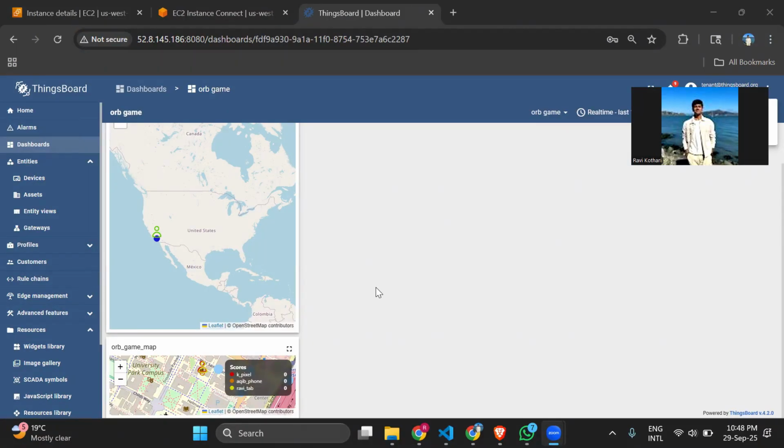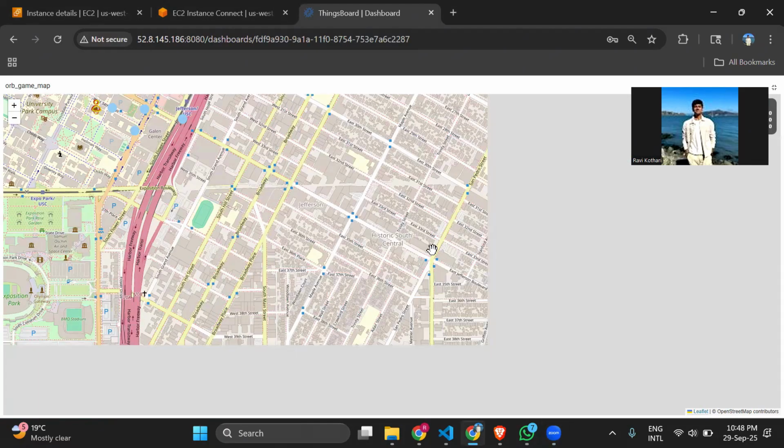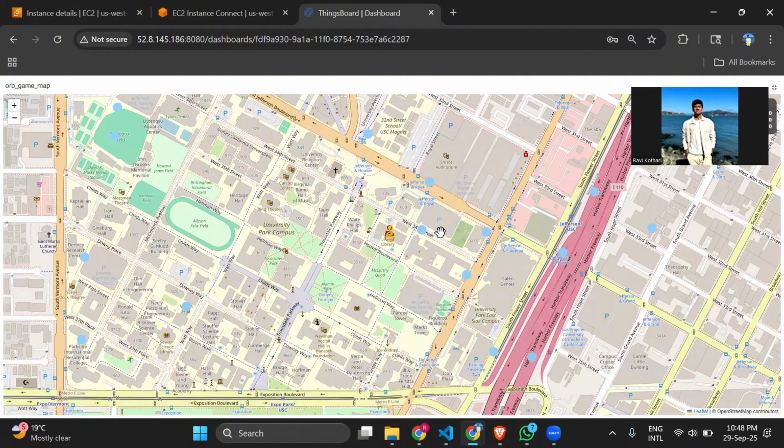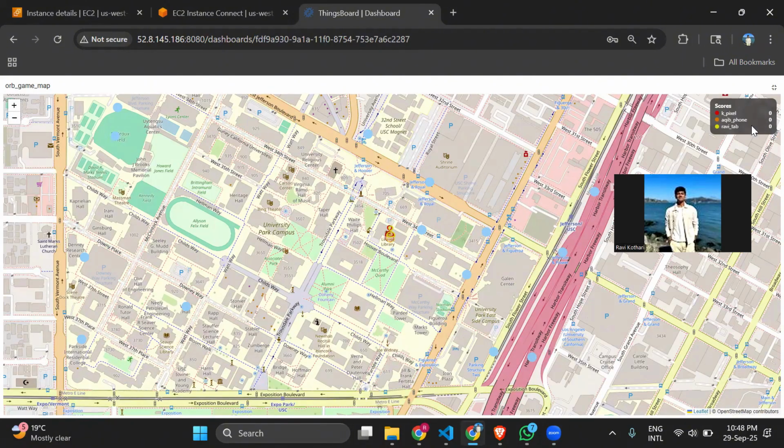Hi, this is Ravi. I'm going to walk you through our EC2 hosted Python service, which powers the real-time orb game on Thingsboard. This is our Thingsboard dashboard, and this is the widget that we created for our game. The blue circles represent active orbs that the players try to collect and compete with scores. The scores are visible over here.